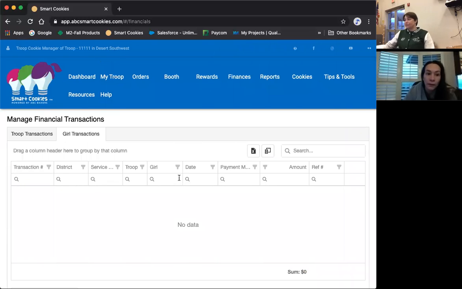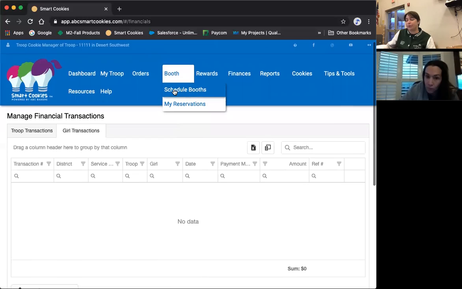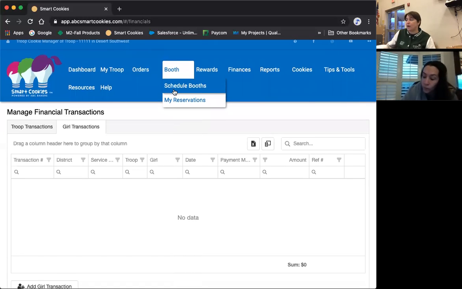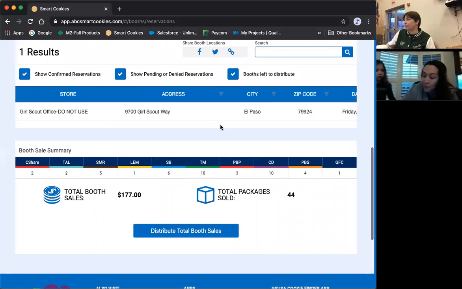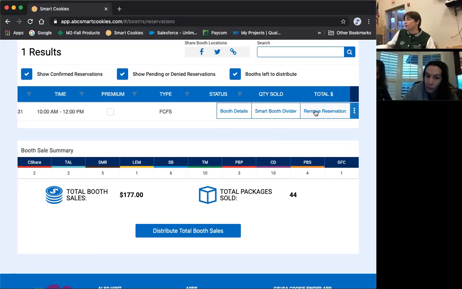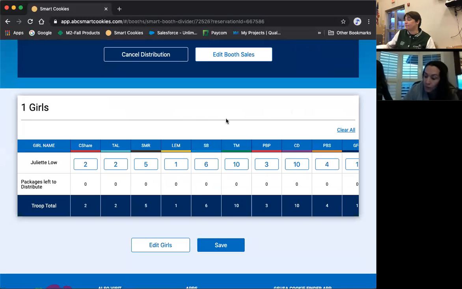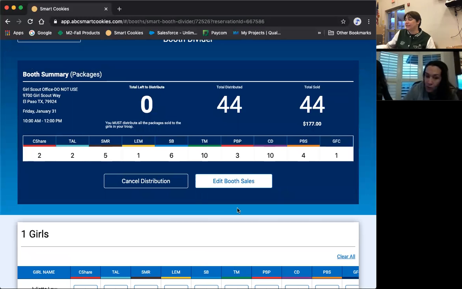The transactions that you'll be entering are going to be anytime that girls are turning in money to you. If you're running a troop booth where the girls check out cookies and then return the cookies and the money at the end of the booth, you can go to the booth divider and enter the information that way. So you'll go to My Reservations, locate the booth, you'll select Smart Booth Divider, enter in, and you can see here I've already done this.